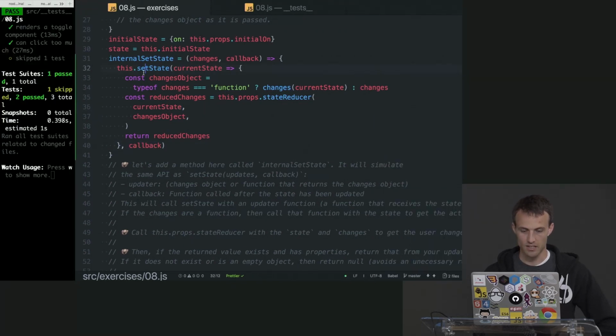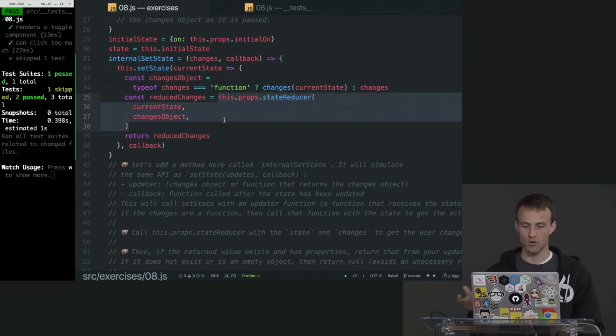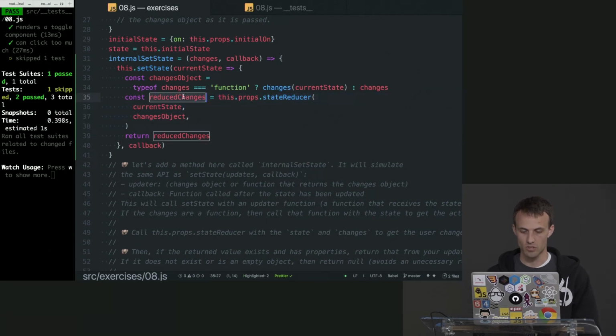Internally, inside the component, you replace all usages of set state with internal set state, and that uses an updater function to get what the changes should be, and then replaces or returns the reduced version of those changes. Now, the reducer could just return the changes object that you give it. That's totally cool if it does that. Or it could totally change it to something entirely different. But whatever it gives us back is what we're going to be returning.